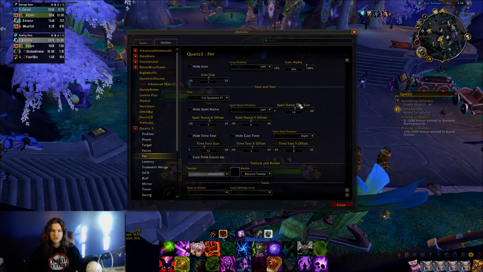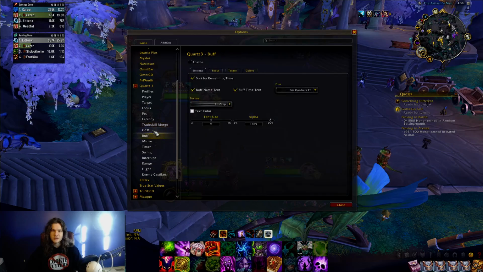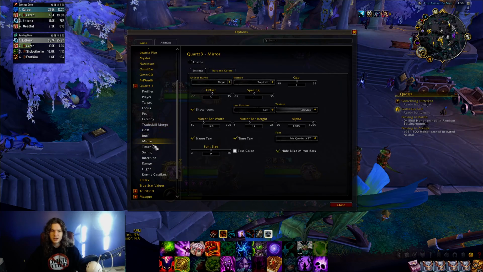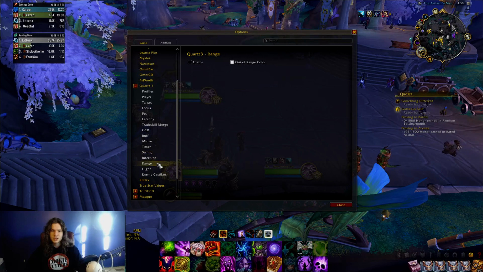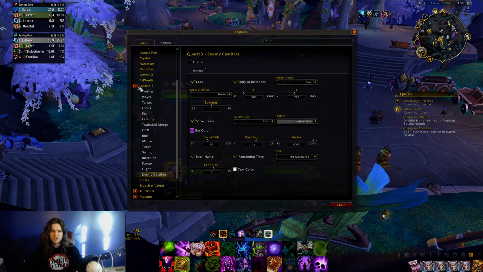And pet frame is pretty much the same. Everything's the same. And then everything else is unchecked. Everything else, uncheck everything else. You don't need it. You don't need swing timer, interrupt timer, enemy cast bar. You don't need any of these, okay? So make sure those are unchecked.